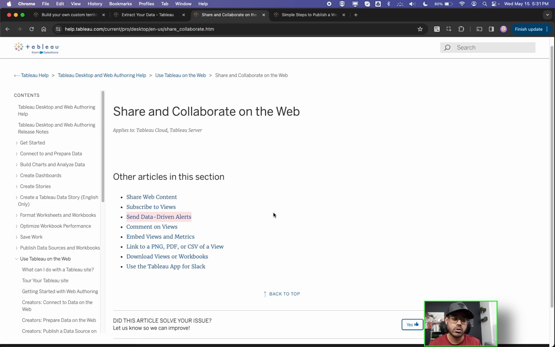So you can have your workbook or a particular visualization set up in a way that it could send subscriptions based on a condition. And so it's actually very useful for any kind of data-driven alerts that you want to set up. You can certainly have someone comment on the views. Again, you can embed the views and metrics. The list goes on and on.